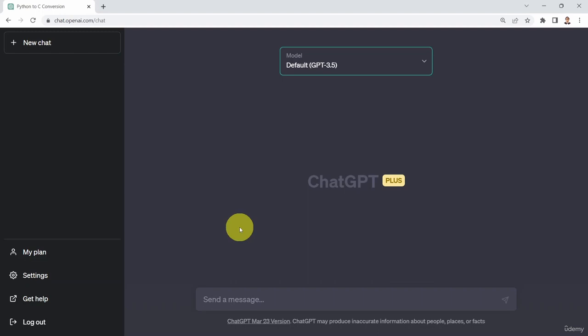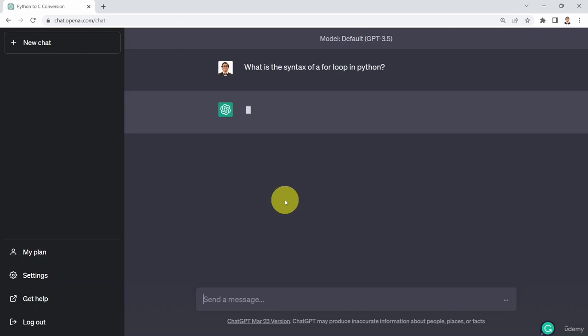In this lesson, we will learn how to leverage ChatGPT to find the right programming language syntax. So what I'm going to do first is start with a basic example. I'm going to ask ChatGPT to tell me what is the syntax for a for loop in Python. Let's go ahead and test it out.